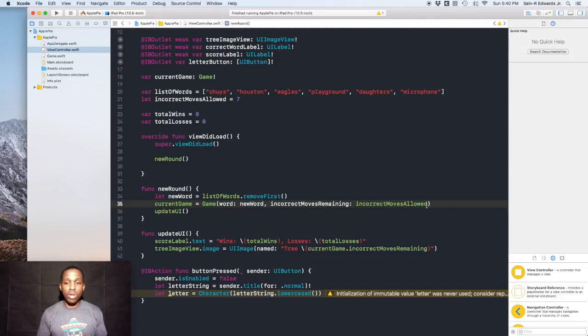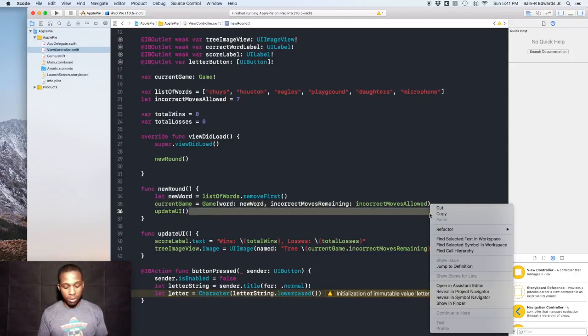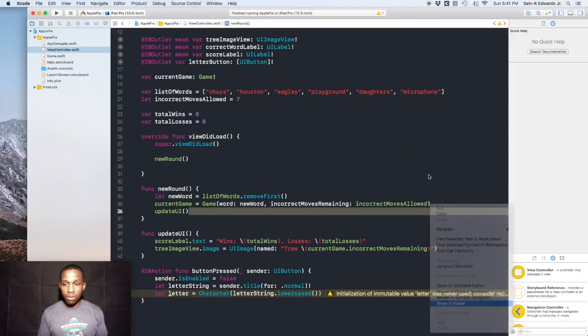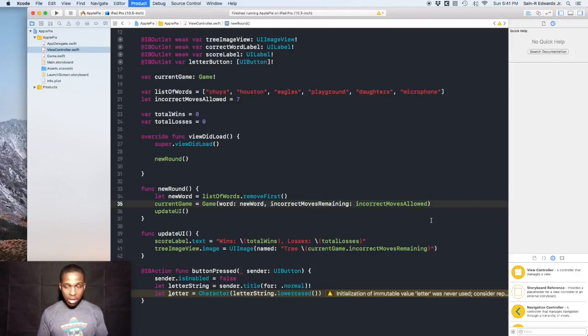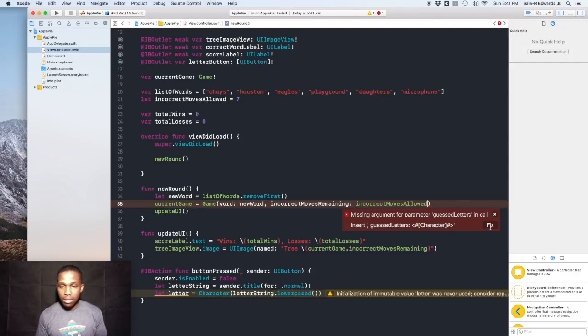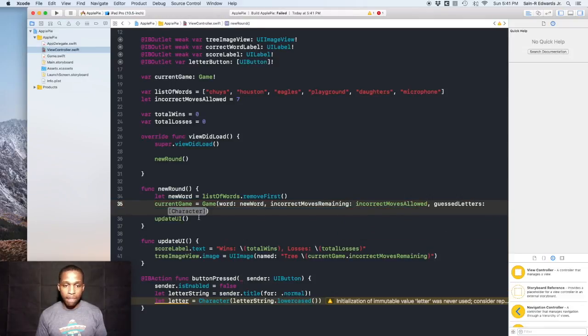So if you were to try and run your app right now, if you do Command R, it's going to tell you that the build is going to fail because there's a missing argument. If you don't believe me, just do it. Go ahead and do it. So we're going to hit Command R, and as you can see, it says build failed because it's missing an argument. So we're going to hit the red octagon, and it's saying that we can fix it. So we'll let Xcode fix it.